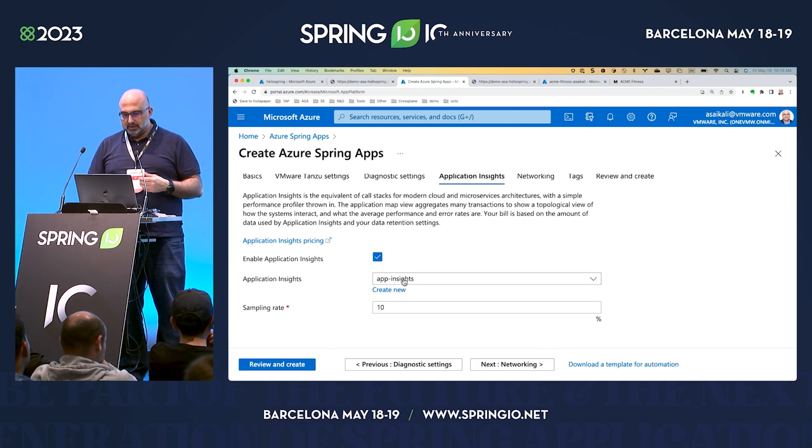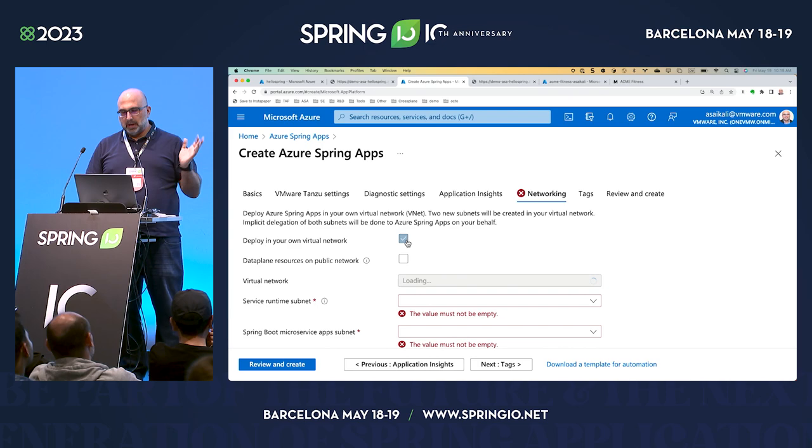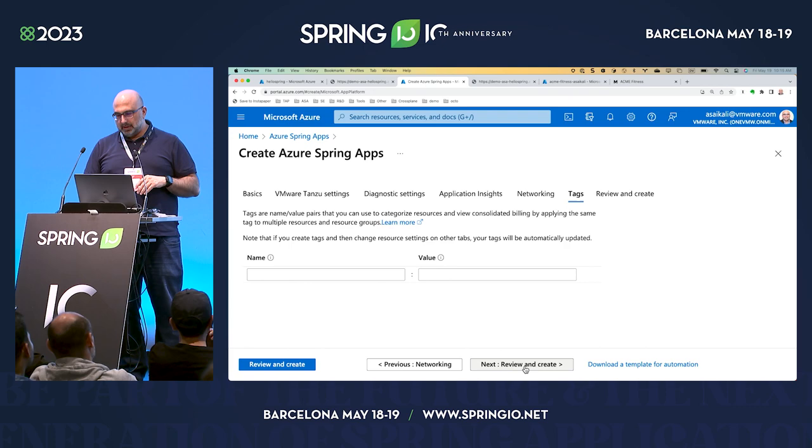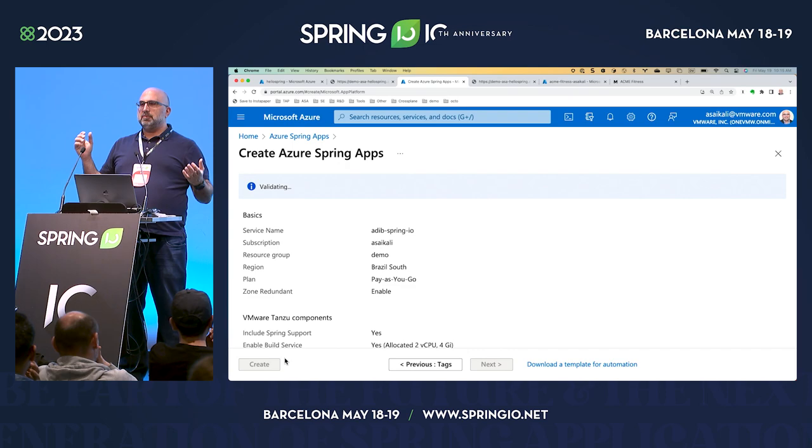And that's what's called Azure App Insights. You can use other stuff if you want. And if you have enterprise networking needs, you can turn that on, which makes your InfoSec people happy. You go to the very end of this, and it thinks for a few seconds, it's going to turn blue. I hit create, wait about 15 minutes, and you'll have a fully functional environment to deploy your Spring apps.